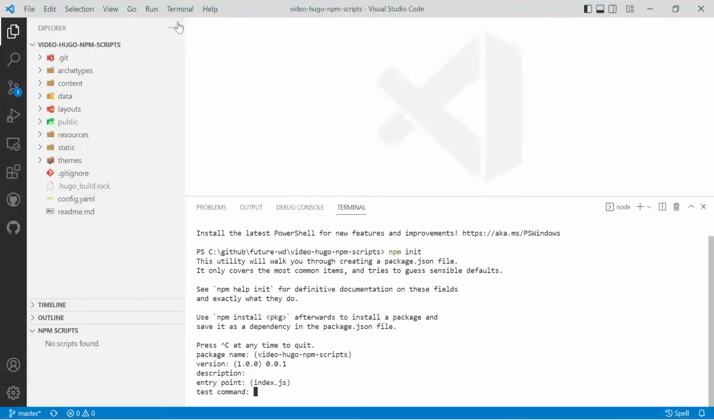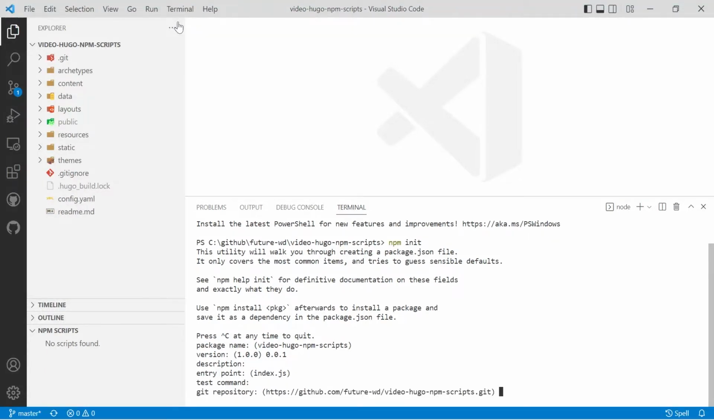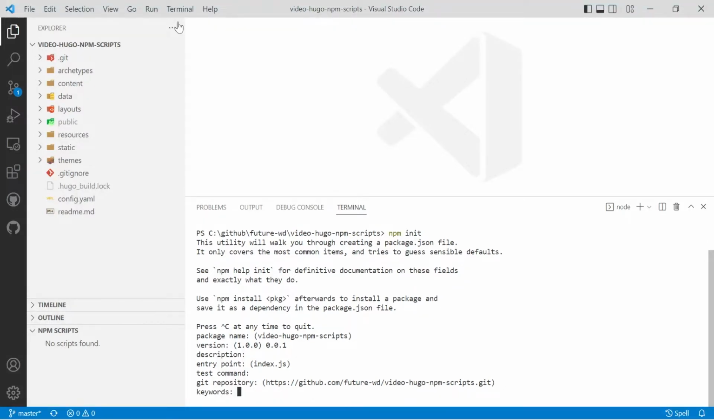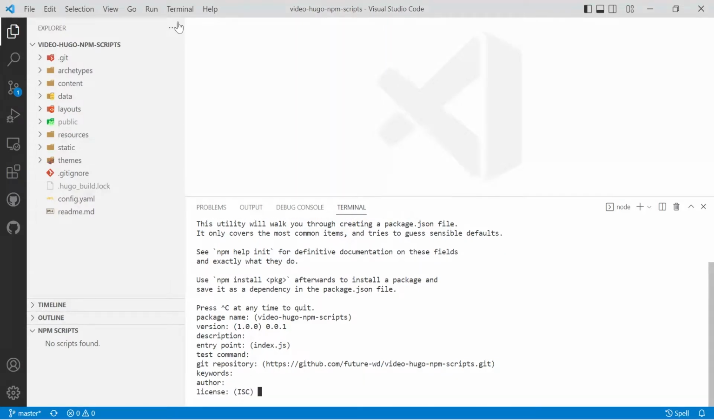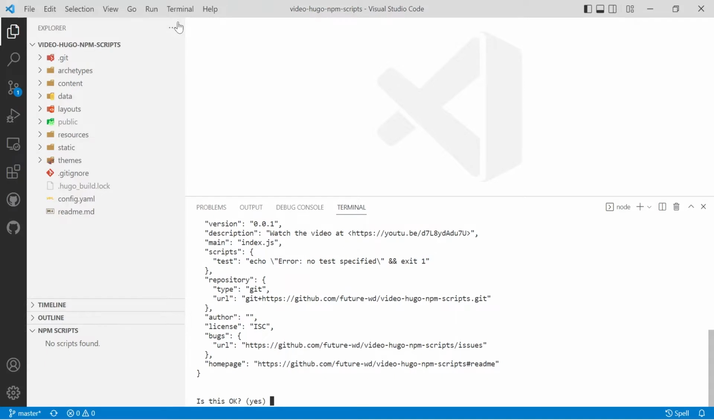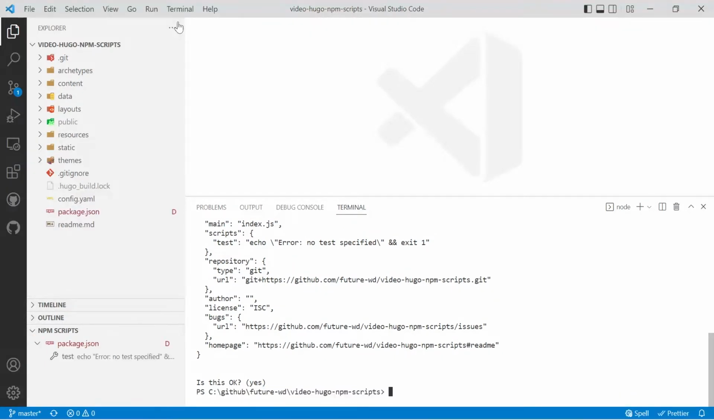Test command doesn't matter, we're going to be replacing that in a moment. It does help to put the correct repository in there. If you've already run git init, it will pull the repository path for you automatically. And keywords, again, they don't really matter because we're not going to be publishing to the NPM registry. Author doesn't hurt to put your own details in there. And license, more than welcome to look up the different types of licenses and choose the correct one, especially if you're going to be publishing online. Then you've got to confirm with enter.